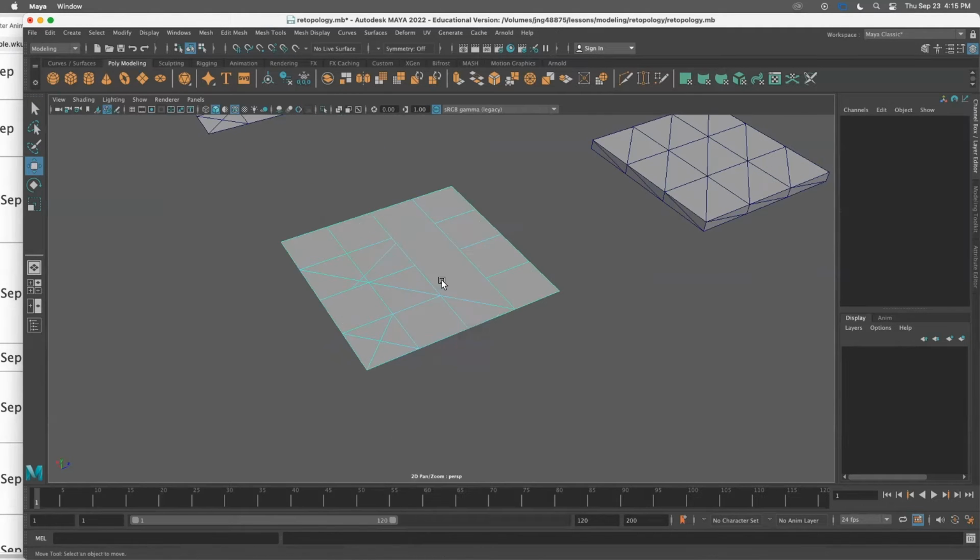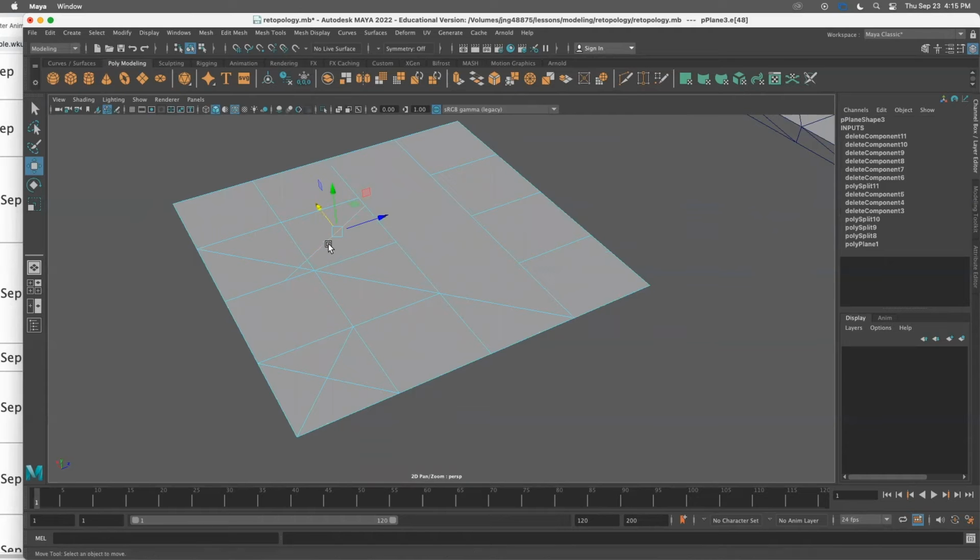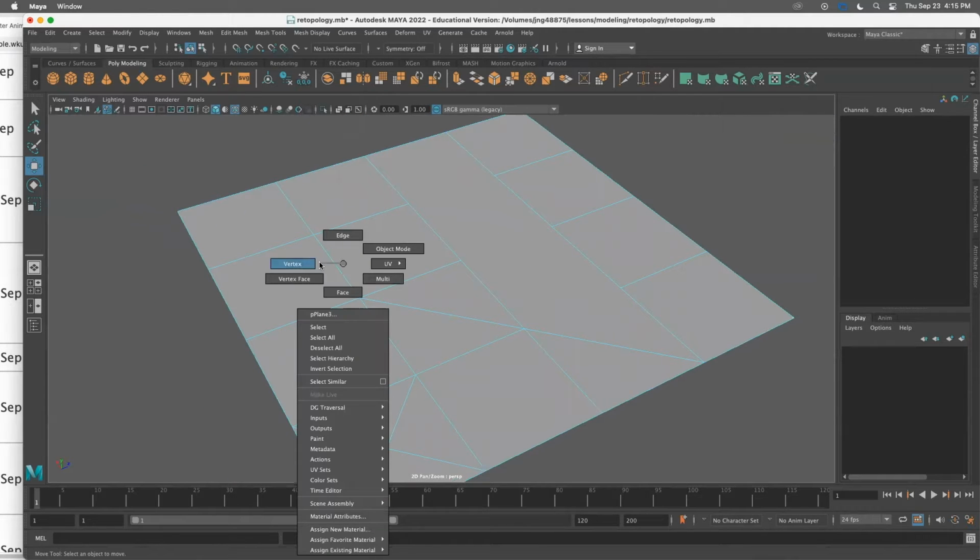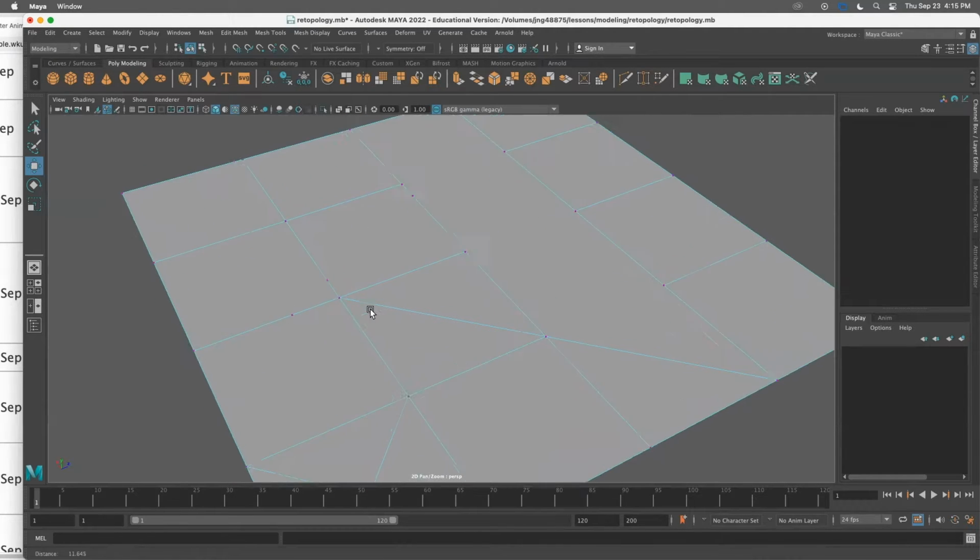Go to Edge, and then select these edges and delete them. And then select these edges, also delete. Here are two triangles, right? Delete it. Simple, right? But we're not done yet. The issue is after deleting those edges, you need to go to vertex mode.